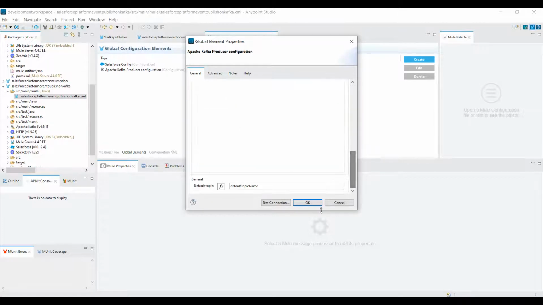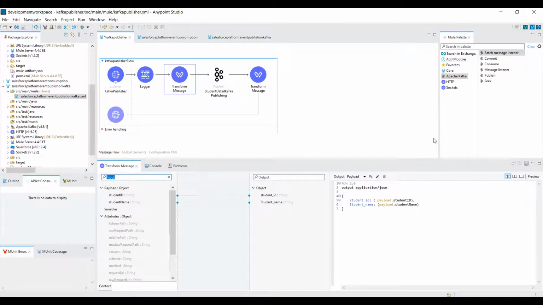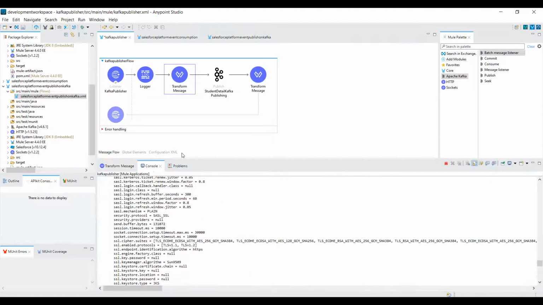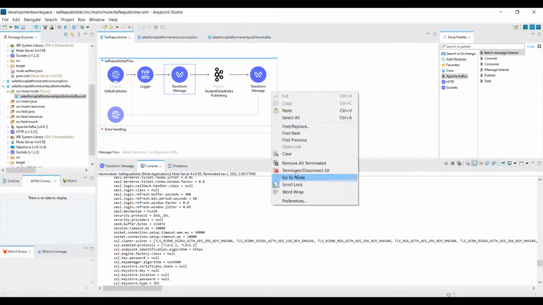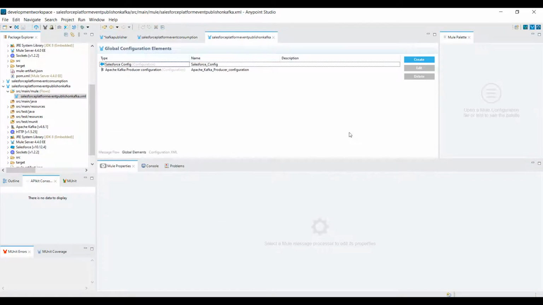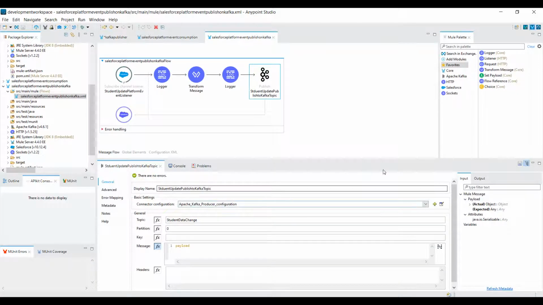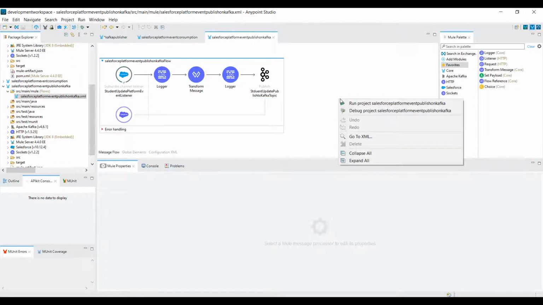Okay. So let's do one thing. Let's stop this workflow now and clear, and come back over here on the Salesforce. Come on, and let's run this flow. Okay.